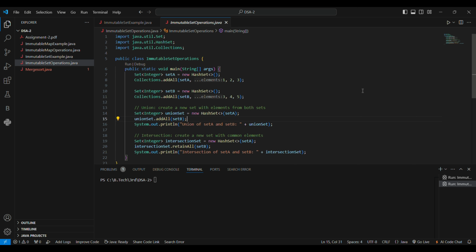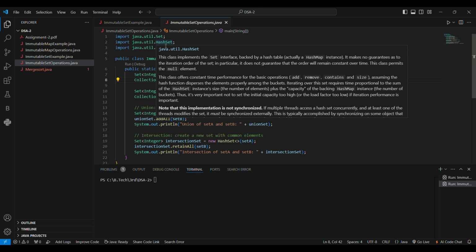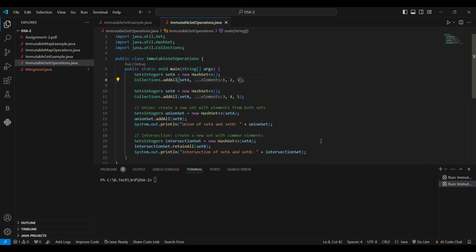Importing required classes involves Set, HashSet, and Collections. The Set interface represents a collection that does not allow duplicate elements. HashSet is a concrete class that implements the Set interface. It allows us to create sets that do not contain duplicate elements. And Collections is a utility class that provides methods for common collection operations such as addAll. Coming on to the main method, it is the entry point of the program where we define and manipulate our sets.